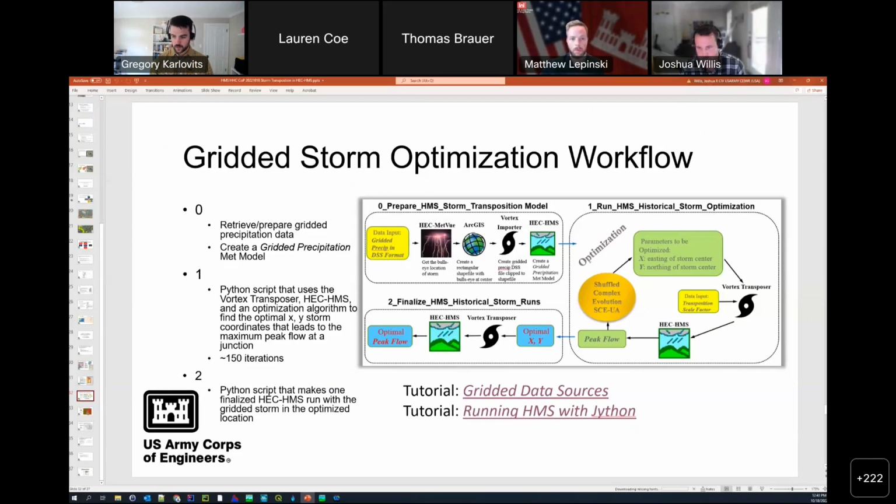We had good luck using that data set in this study and also in a few other studies that I've been involved in. There's a link here. I won't take the time to take you to it, but it has a nice summary table of some commonly used gridded precipitation data sources that you might consider using in some of your studies.